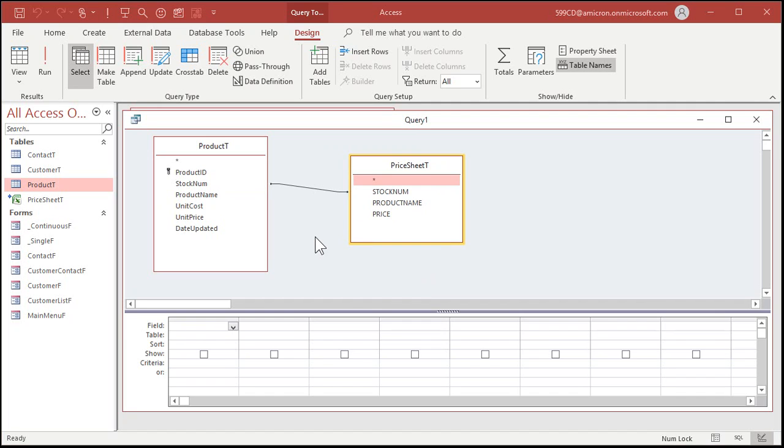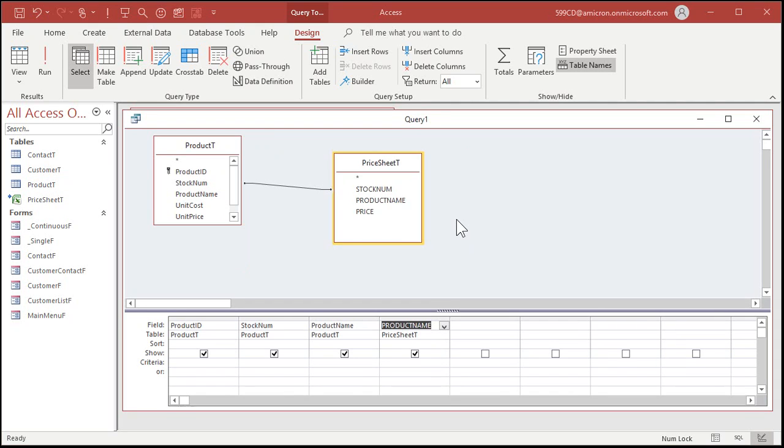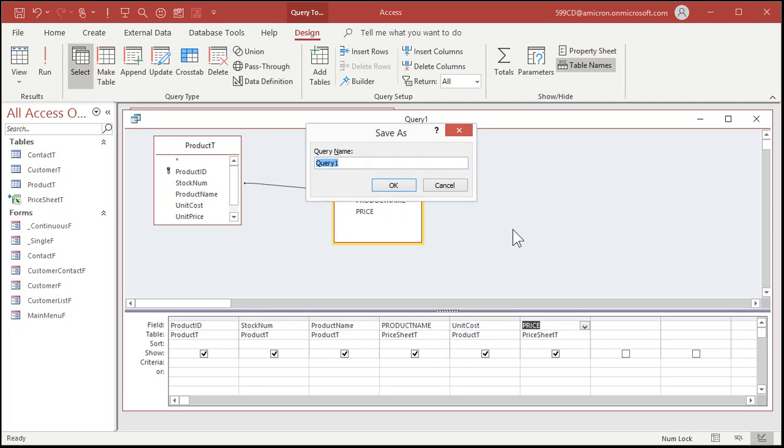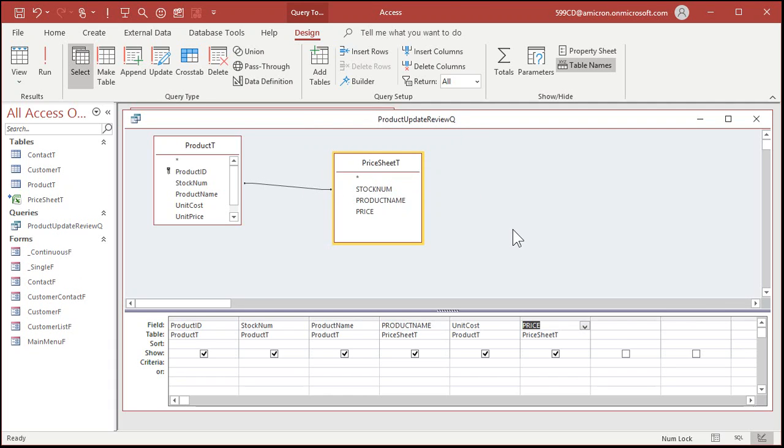So we're going to run this query first just to see all the products that the prices have changed. So bring in the information you want to see. So my product ID, my stock number, the product name. Maybe bring in their product name next to it so you can see if they've changed any product names, right? Then bring in your unit cost and their price. Let's save this as my product update review queue, because we're just going to review the changes to the prices before we make any commitment, before we make any changes ourselves. All right, now go ahead and run it.